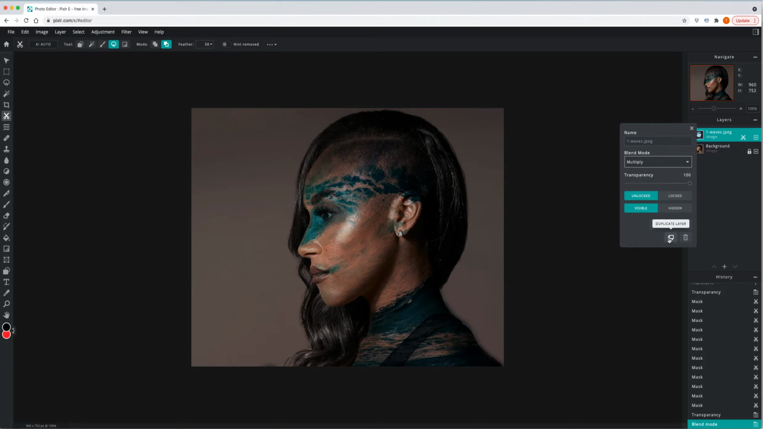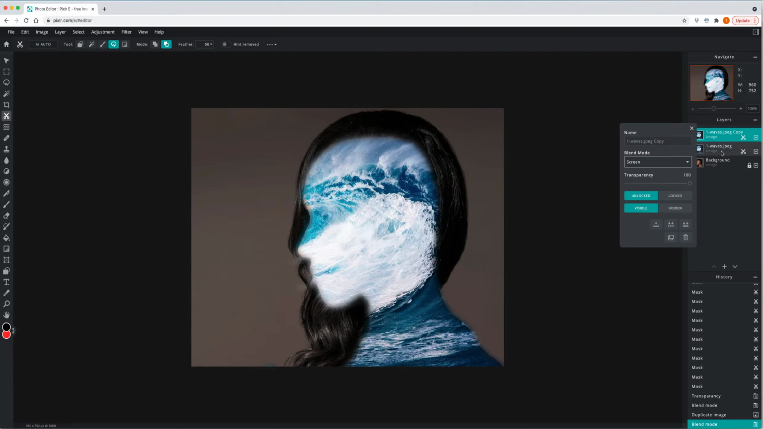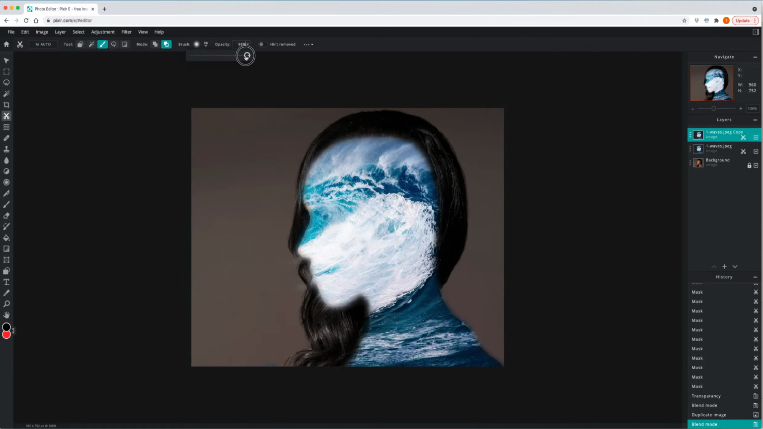We're now going to duplicate this layer. And we're then going to change the next layer to screen. So the first layer is multiply, the second layer is screen. So now it looks really, really dark. Like now we can't even see her face at all. Well, now we can go click on this draw mask. And I'm going to change this brush to almost 100. And the softness is going to be at around 50. The opacity is also going to be at around 50.